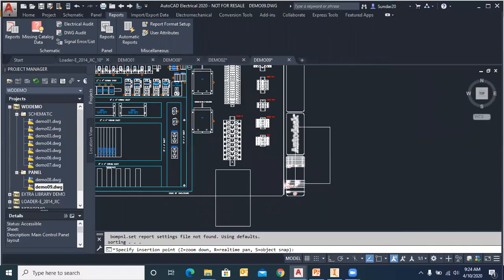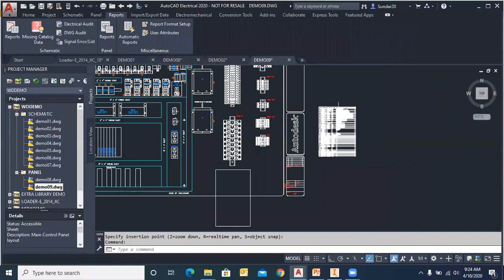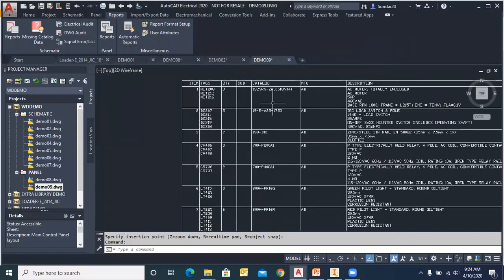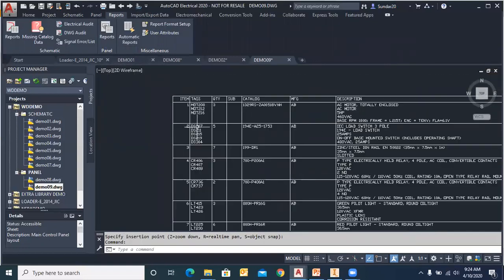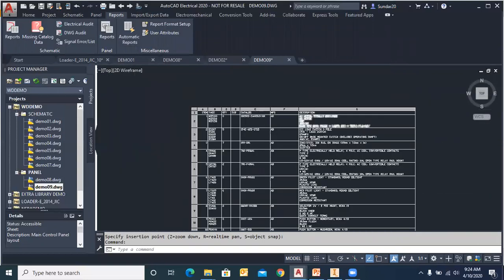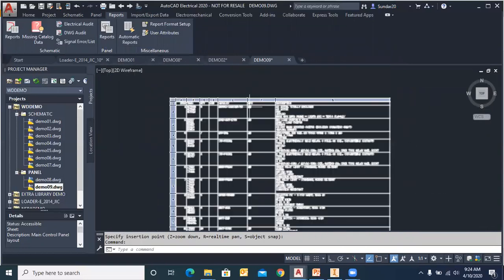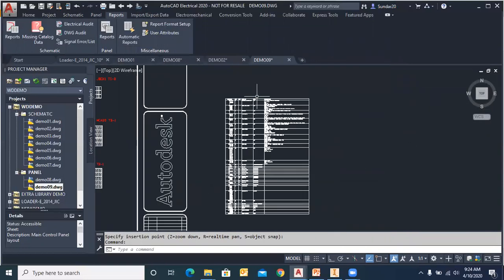What it will give you is my data here. You can see that's my bill of materials, where you will have tags, your catalog number from the manufacturer, who the manufacturer is, and the description of that component. You can also export this to your Excel files.